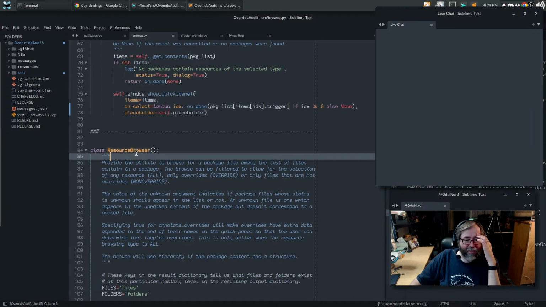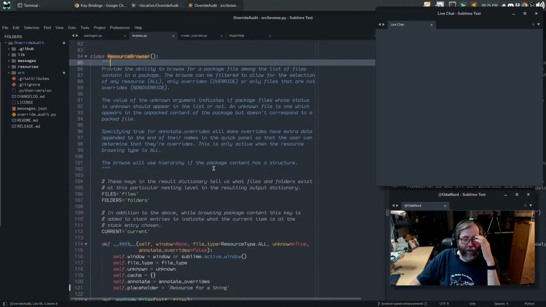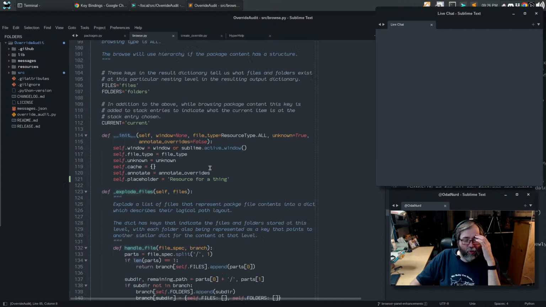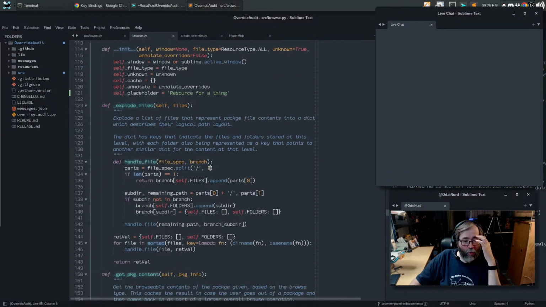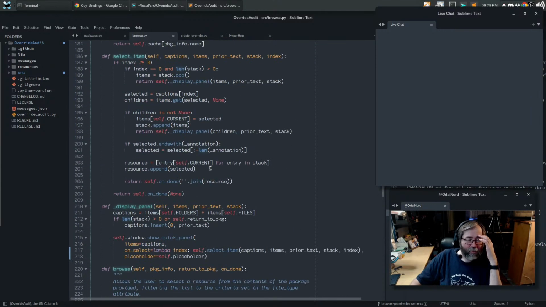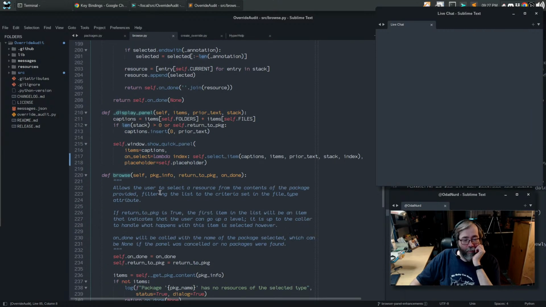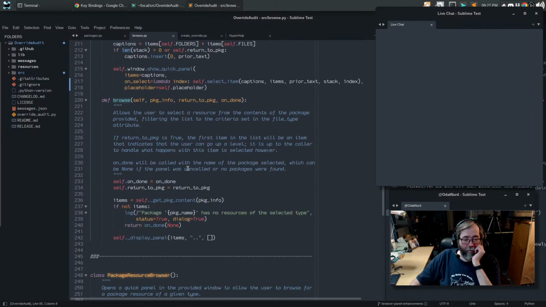Resource browser does the exact same thing, only you give it a package that it should do something inside of, and it will find all of the resources inside of that and then offer them to you and tell you which one you picked. This one's more complicated because it needs to split all of the string package resources out into path names hierarchically. You can specify whether you want to return to a specific package or not. But in this particular case, you have to give it a package info.